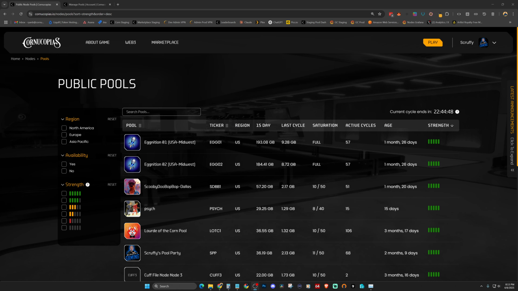Some of you may be saying, what is the public pool dashboard? Well, its purpose is to be a central hub that shows performance data for pools. This allows for monitoring and eventually delegating file nodes. In the future, this will help users decide where to delegate based on pool strength and reliability.